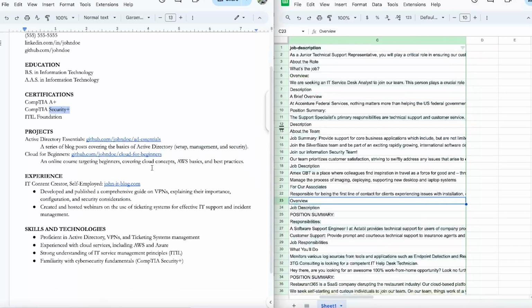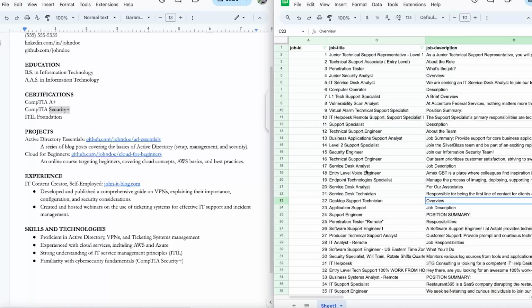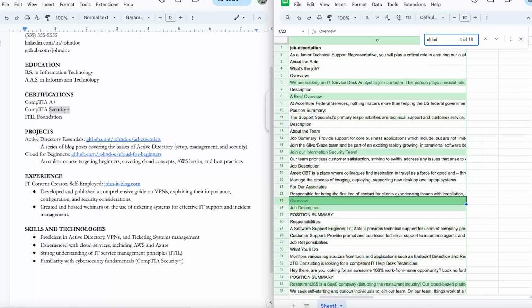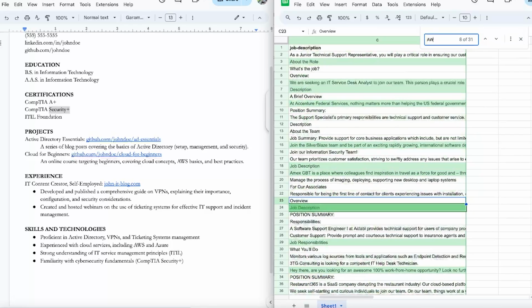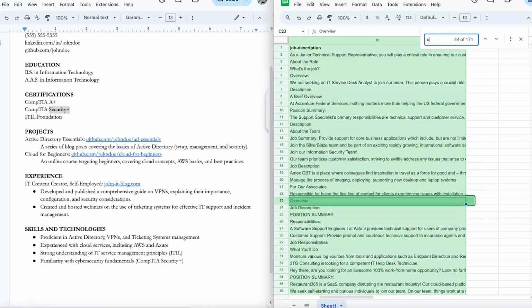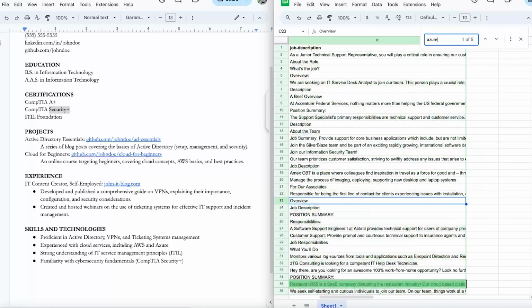Cloud for beginners, it's recommending to create a cloud project. So probably the word cloud is going to show up in here a decent amount. AWS 11 times, cloud 18 times, Azure 5 times.